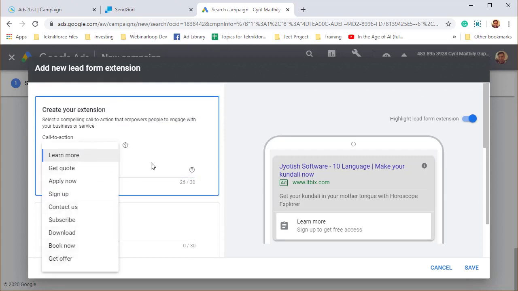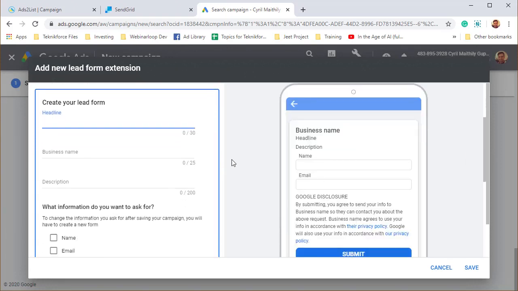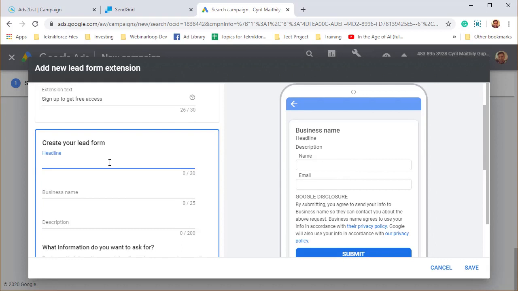You can choose from a list here too. Put a headline, then this is your lead form. Google is going to show you how the lead form is going to look. So just give it your headline, get free access to my amazing course.